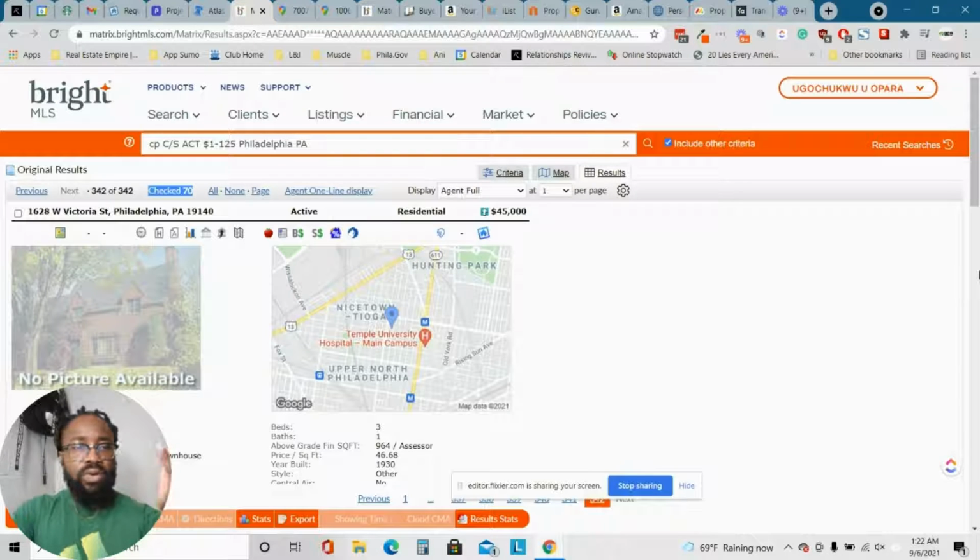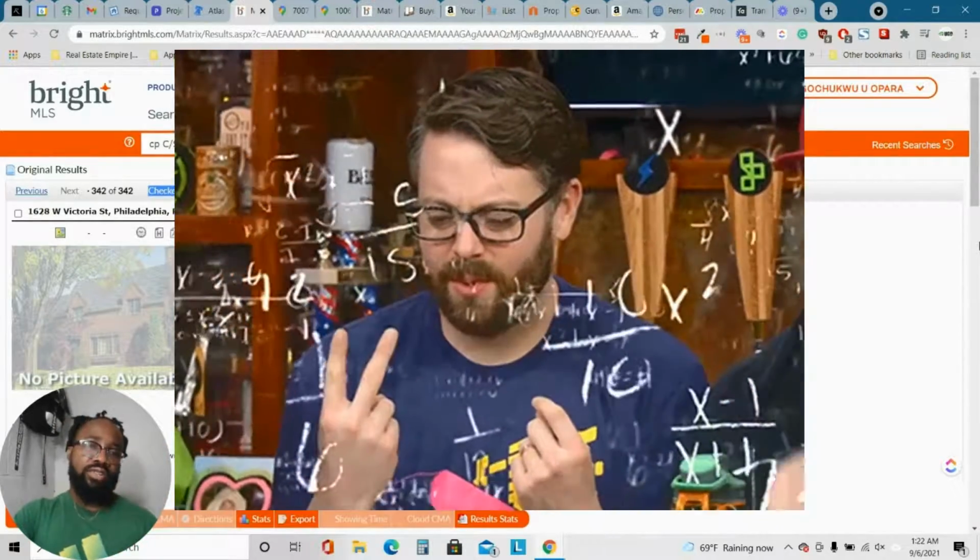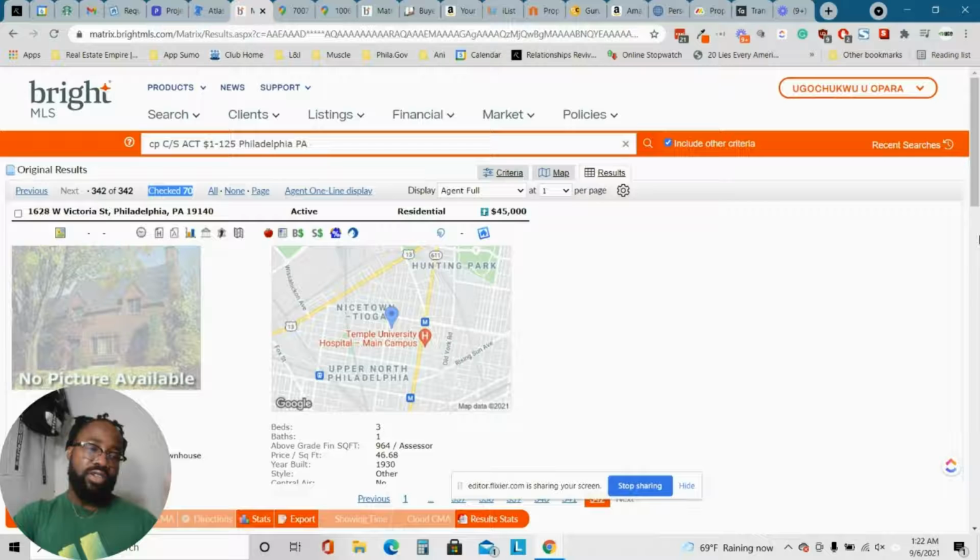But anyways, what's worked for me is that I know my numbers. So I know typically what it's going to cost for me to do a single family. If I'm doing all electric heat, single family. If I'm doing all electric and central air, single family.